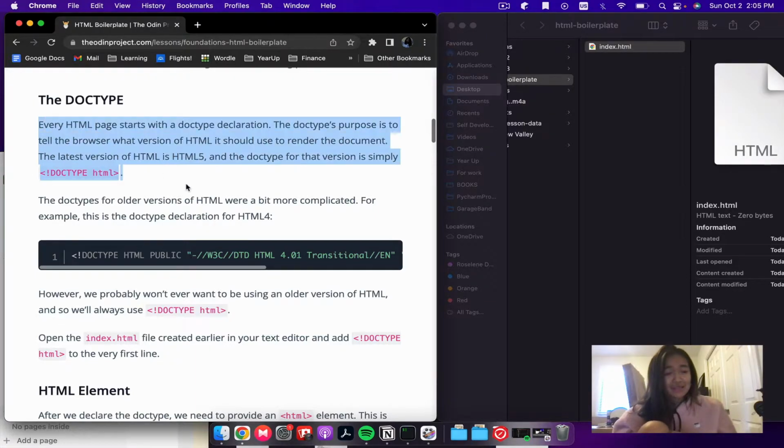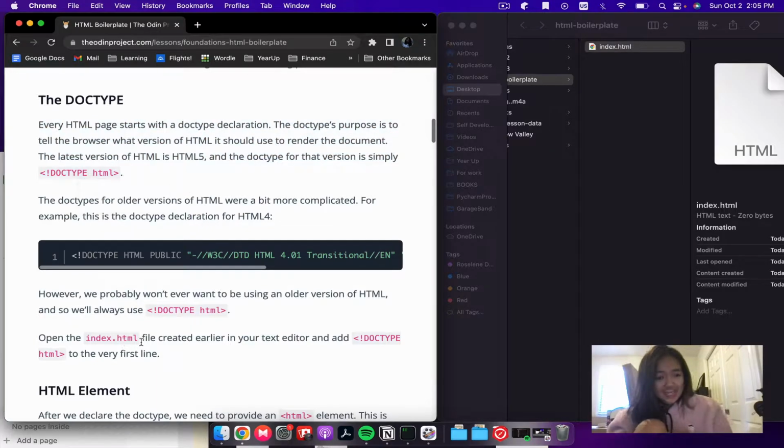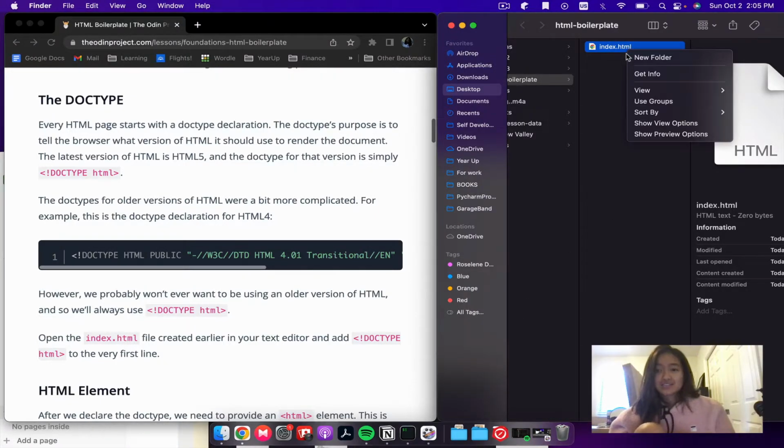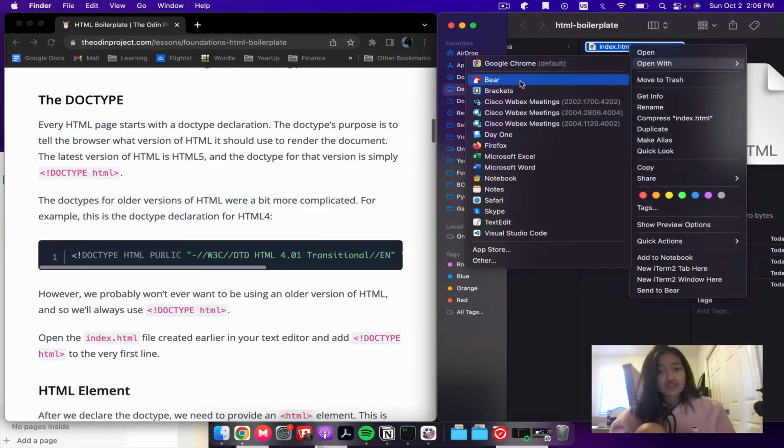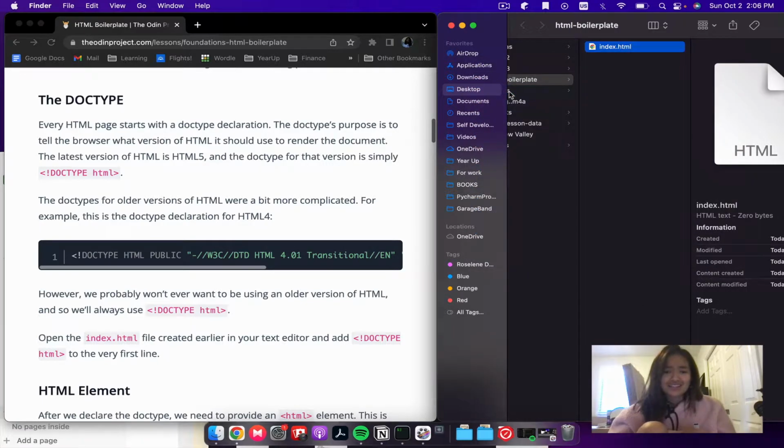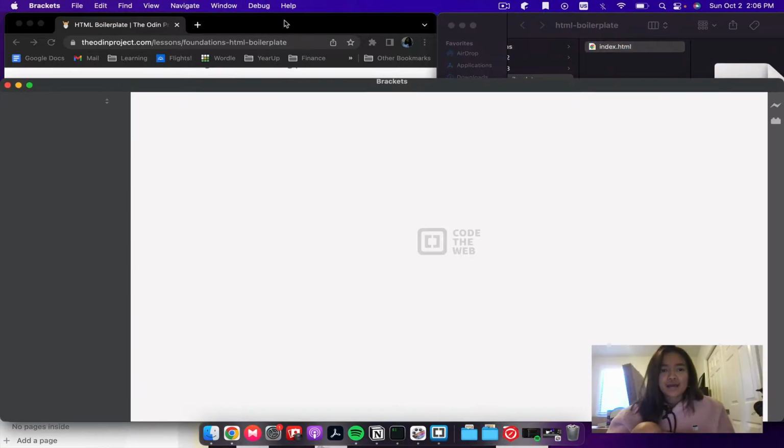But first, let me look at this Odin Project thing and what it's telling us to do. Open HTML and add doctype to the very first line. Okay, we will go ahead and do that. So for my text editor, I have several: Brackets, TextEdit, and also VS Code. Use the one that's best for you. The Odin Project is suggesting we use VS Code, or Visual Studio Code, but I kind of like Brackets, so I'm going to go ahead and open up that.